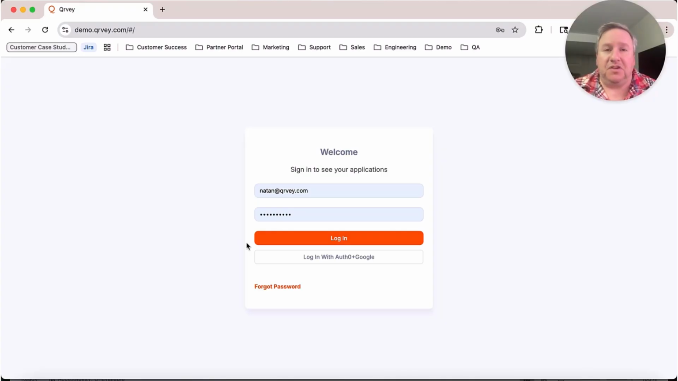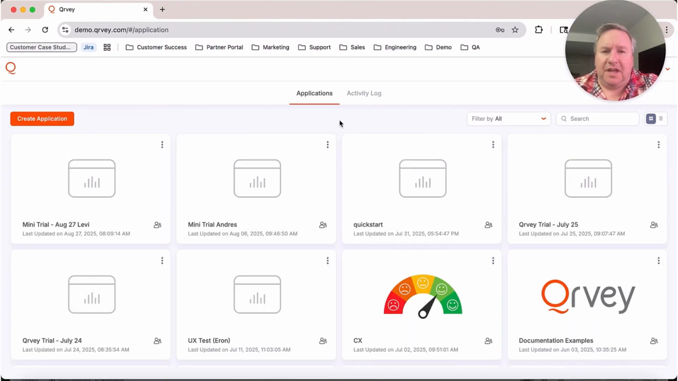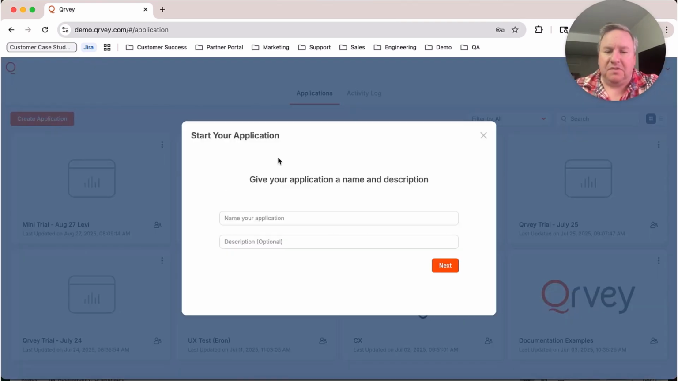So the first thing you'll want to do before you begin is make sure that you have a Qrvey Composer login and that you have the platform API key, which you're going to need in the third part in order to securely embed the dashboard. So let's get started. You're going to use your credentials to log in. And the first thing we're going to do is create an application, and I'm going to call this the Quick Start.